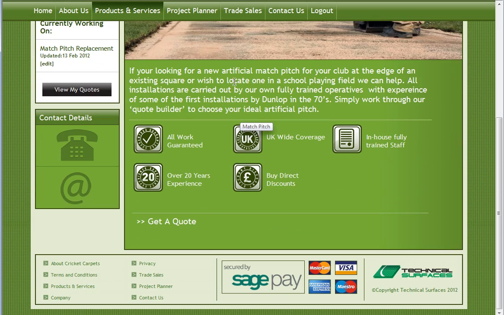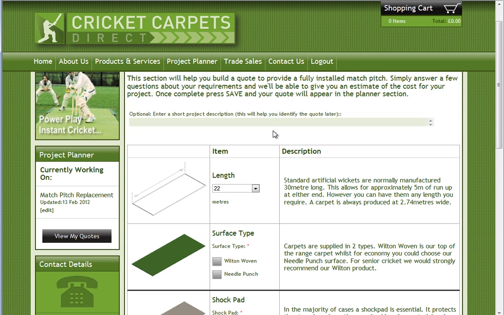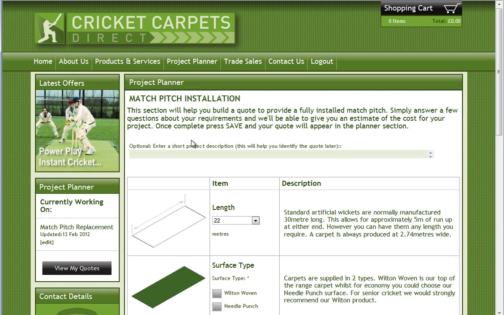We'll be taken to a quick blurb about why to use it, and then we can get a quote. At this point, there is an optional field to fill in here, which allows us to put a brief description of the quote or the pitch specification we're trying to get a quote on. What will be useful for ourselves is that we could potentially put in here the cricket club name we want to create a quote for. So say it was Bradford Cricket Club.